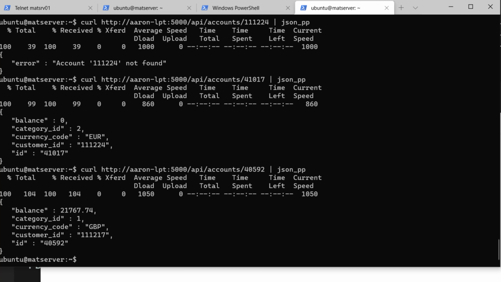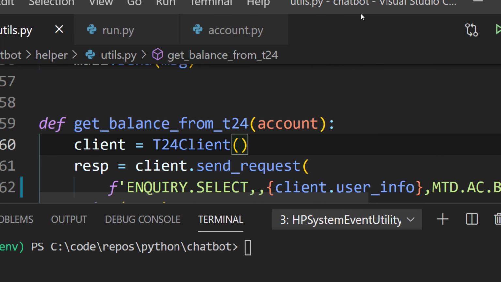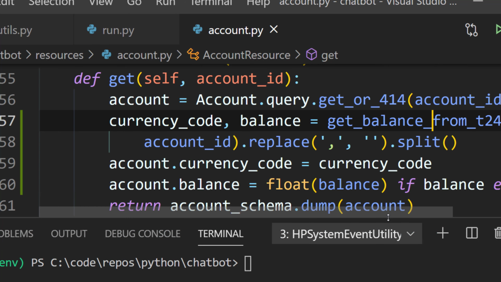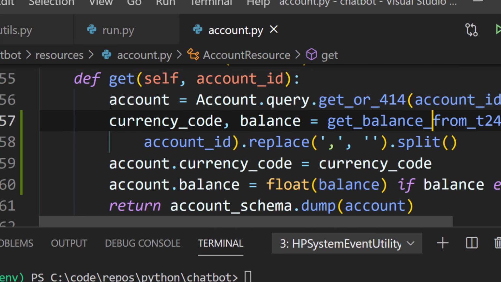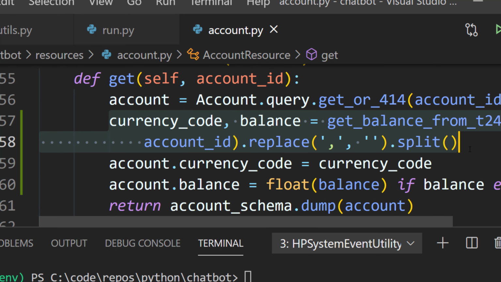And how I did the balance is really straightforward. Here I have my account resource. This is the Flask application, so if you are a Python developer, this is simple to understand. I'm querying the account. If it does not exist, I return a 404. This is a custom message, but it's a 404 with the message. Then this is the part which is doing the magic.